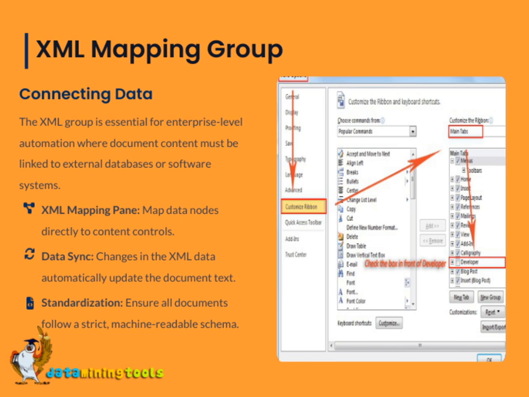Overall, the XML group is essential for enterprise-level automation, especially when document content needs to be connected to external databases or software systems. It enables a smooth, integrated workflow that can handle complex data relationships effortlessly.